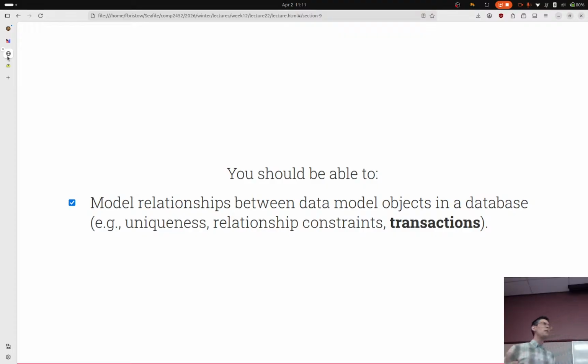This also means you should be able to do things like define and describe the idea of what atomic is in the context of a database management system. So again, it's either all applied or nothing is applied as a result of the statements that we've got.